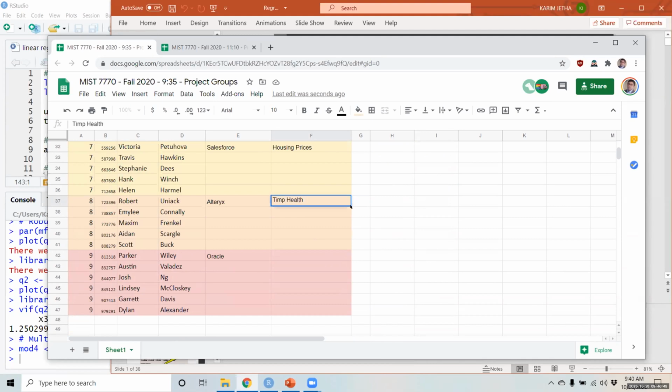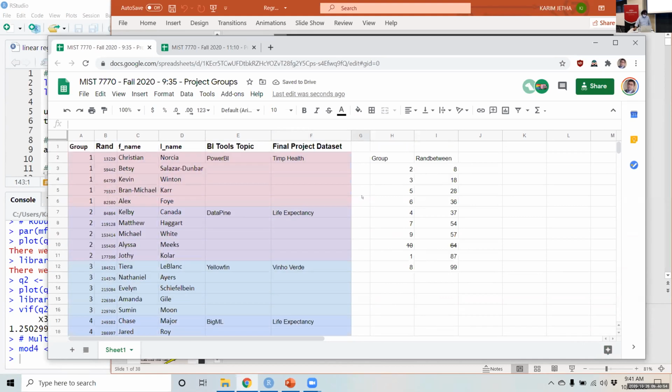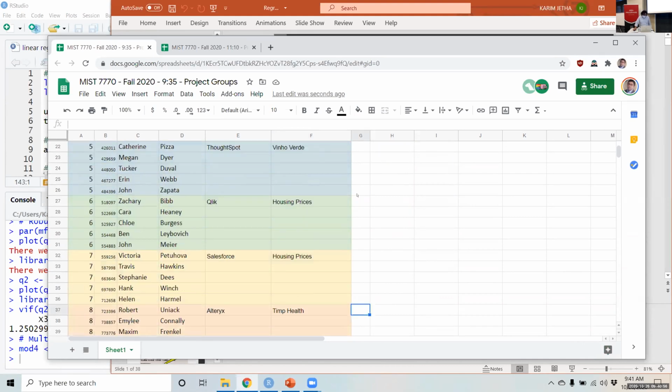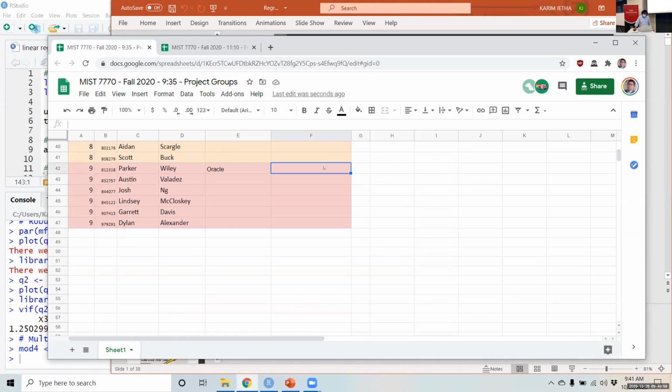So I was thinking that as many as 3 could do a single data set, but if that's how you guys wanted to do things, then that's fine. That's a perfectly even distribution. And then group 9 can let me know whenever they get a chance.